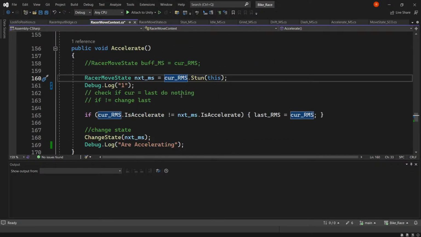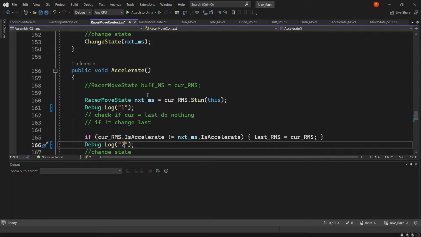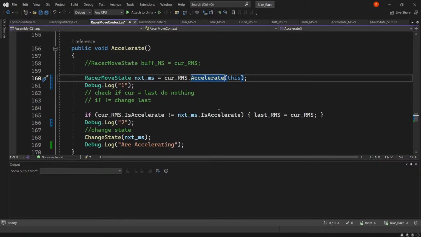So accelerate. So what do we need? So let's finish. Then we'll go back and change those. So this is 2. I'm just debugging numbers so that I know where it breaks. But let's do cur ms. This is dot accelerate. Accelerate. This is changed over.